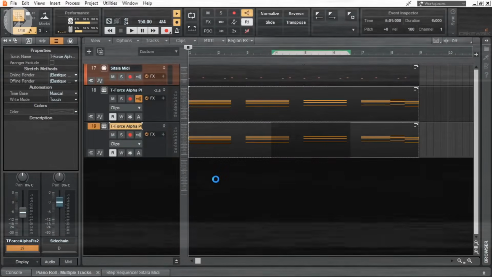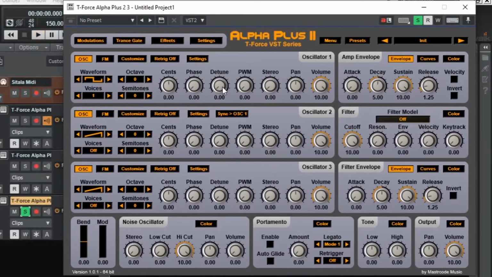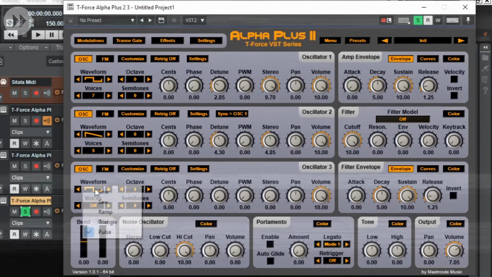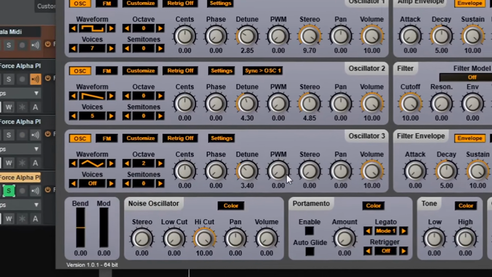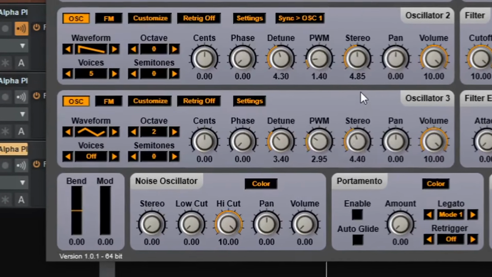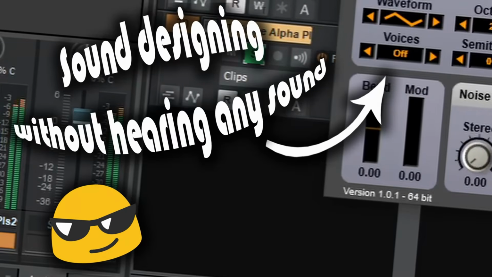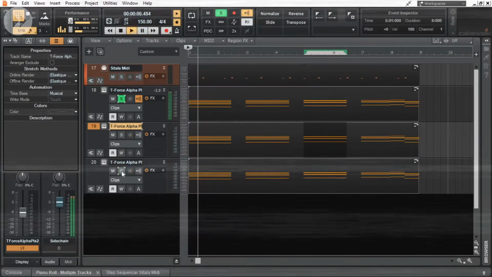Then I duplicated it again and this time started with square waves, then ramp waves for the second oscillator, and triangle waves for the last one. After modulating its pitch like before, this is what we have now.